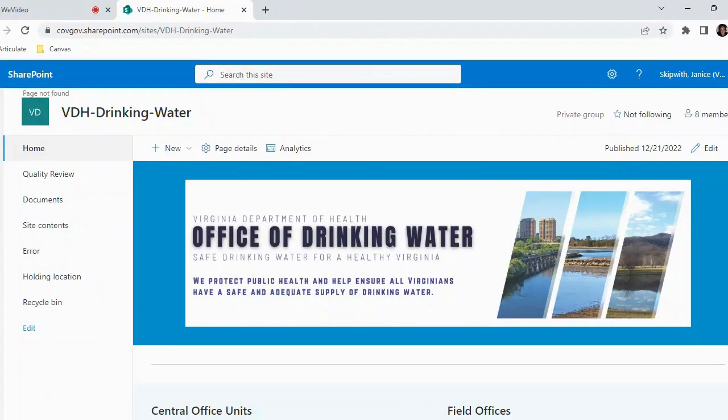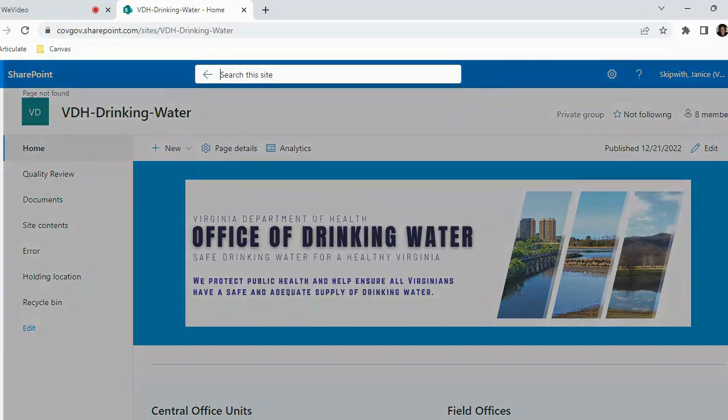Searching for documents. SharePoint has a built-in search engine. You can search from your home page to locate files and folders. As you can see here, I am on the home page. At the top of the home page, there is a search bar located here. So if you click on the search bar at the top, you can search by file name, and if you don't immediately find what you're looking for, you can filter the search.